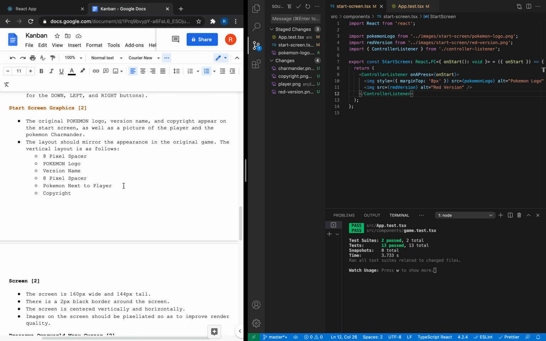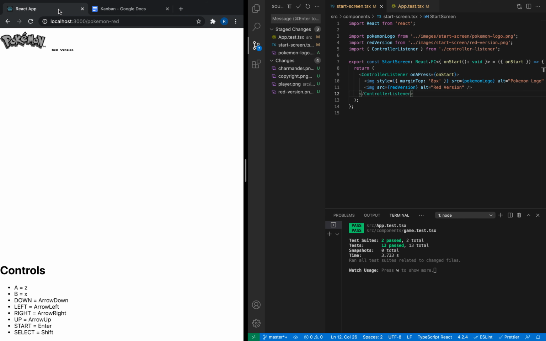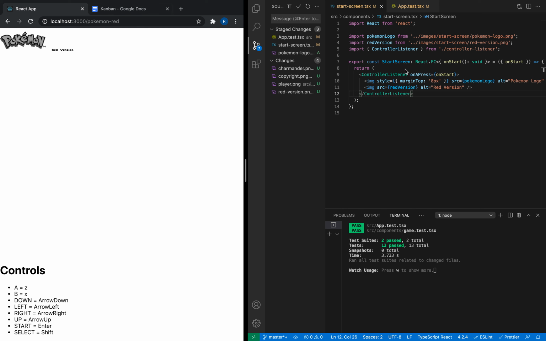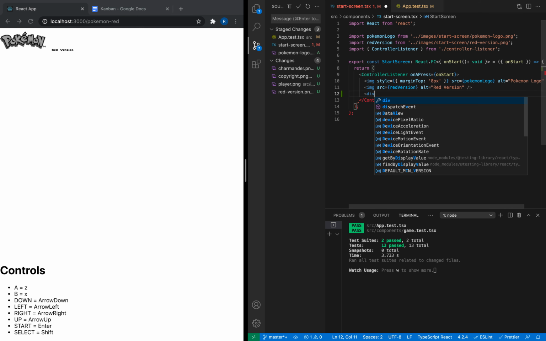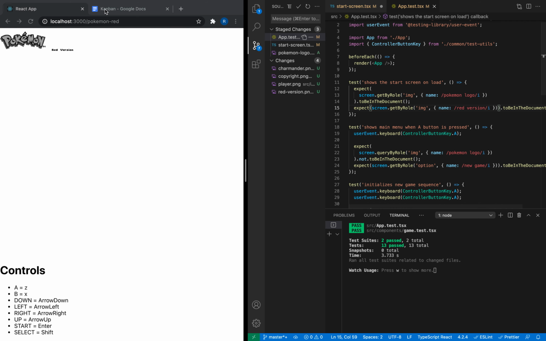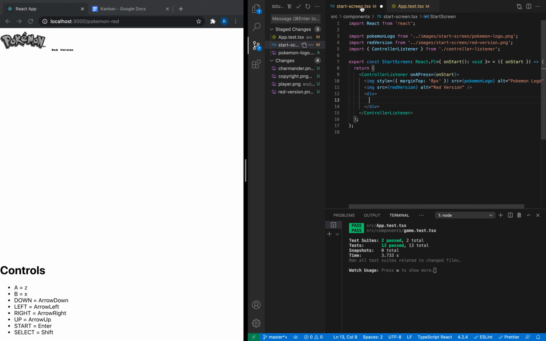After the version name, we have an 8-pixel spacer and a Pokemon next to the player. And the Pokemon in particular we're going to show is Charmander. So let's do that part. So let's say we have a div here, and the reason we're going to have a div is because we're going to show these two items in a line, so the Charmander and then the player.